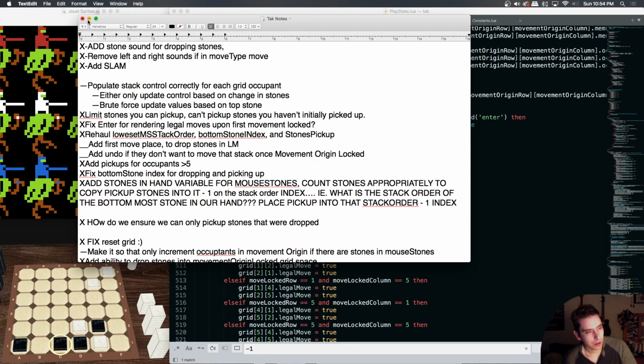And then if we drop a stack of stones, we would need to say, hey, that grid that we dropped the stack of stones in would need to get a stack control of the top stone. So I guess it's not so bad. I think we will probably go this route: update control based on changed stones. I think that's probably the way to do it. It's just a little harder than brute forcing it.